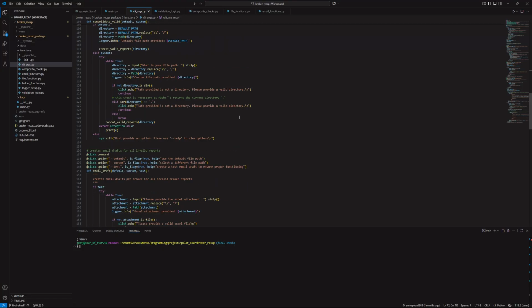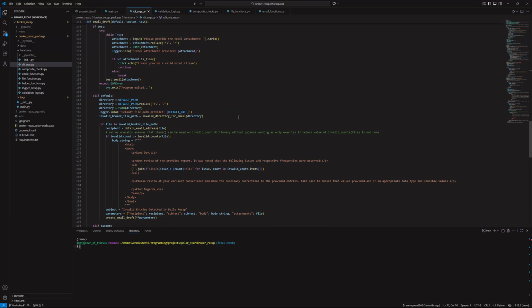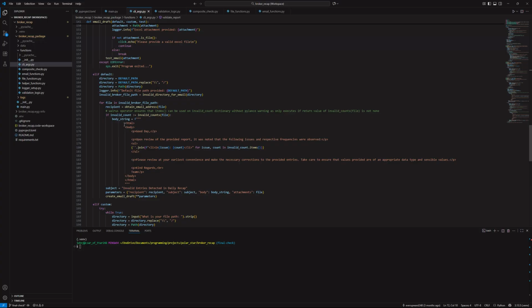So we're going to go to our CLI args module again. I'm going to see here what happens when we provide a default path. We're going to look in that path for all the invalid broker reports for that day. And then we're going to dynamically generate the body of the email. We're going to create a dictionary for all the invalid rows and the counts of the falses to create the body of this email to summarize the report. And then we're going to pass all the parameters as a dictionary and unpack it into the create email draft function.